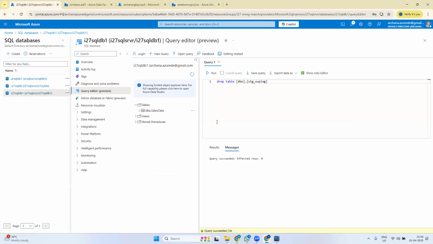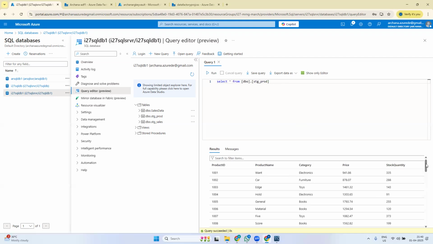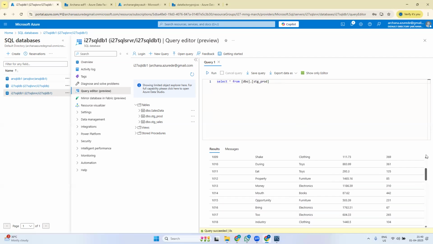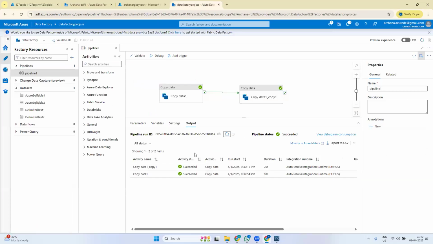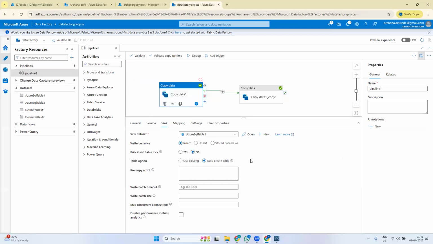If you go to the tables and refresh, you can see these new tables, and you can see the data that has been inserted into them. Okay, so the table has been created. So on the first run, use auto create table.